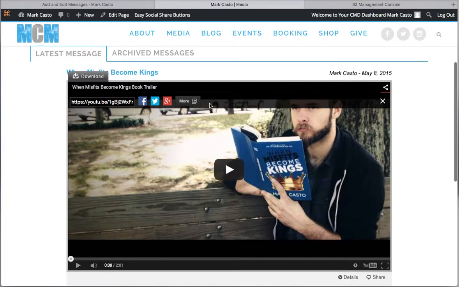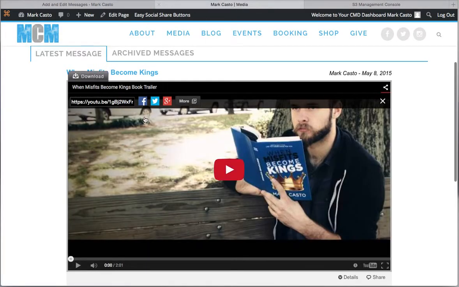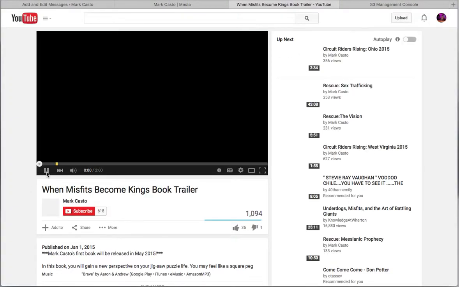So you take the iframe embed code that you would use for any video that you have for a sermon, and you put it right here. You need to make sure that the code is 892 pixels wide. So let's go do that real quick. Let's just take this same video. It's the story.